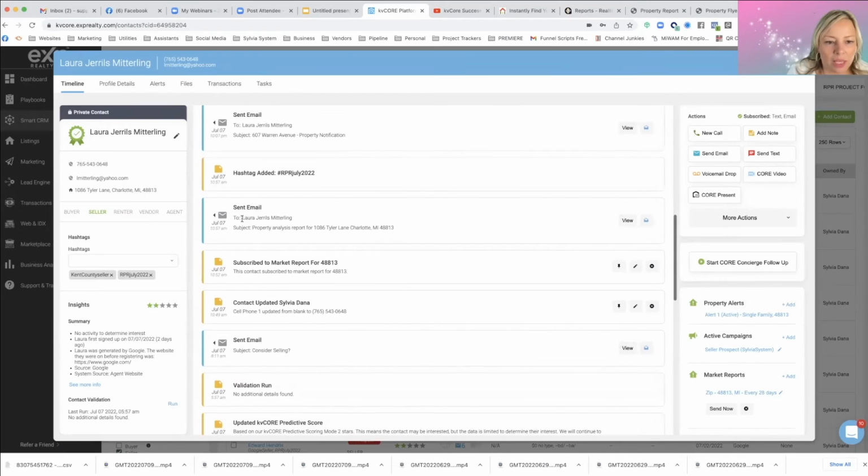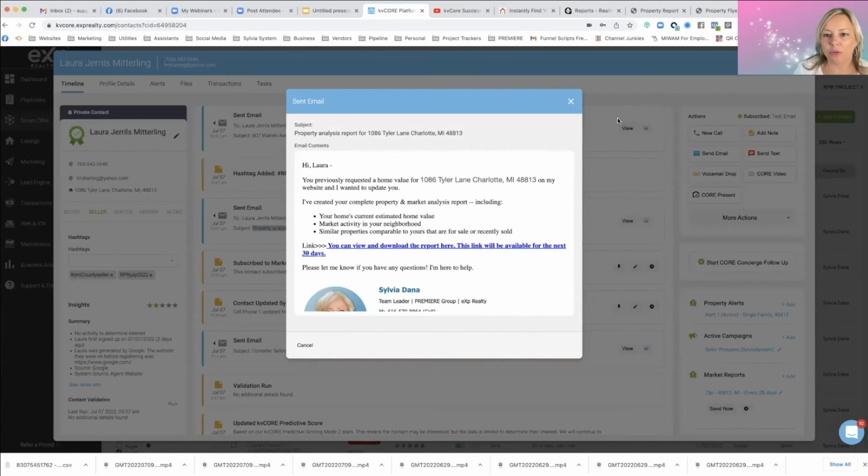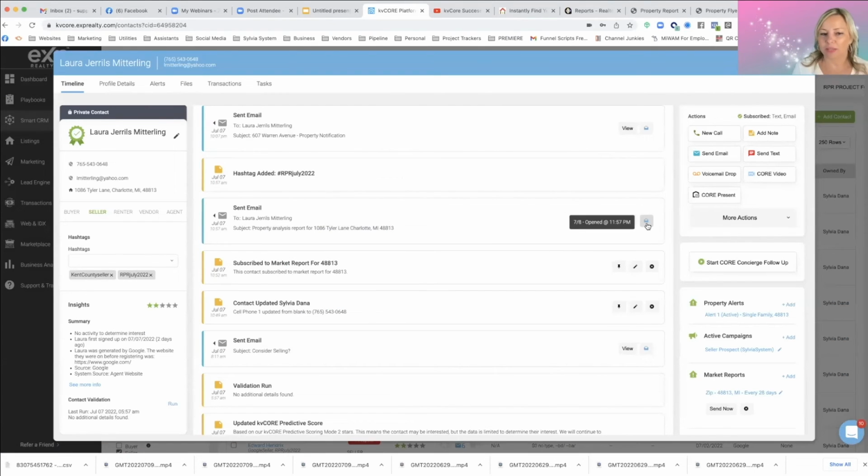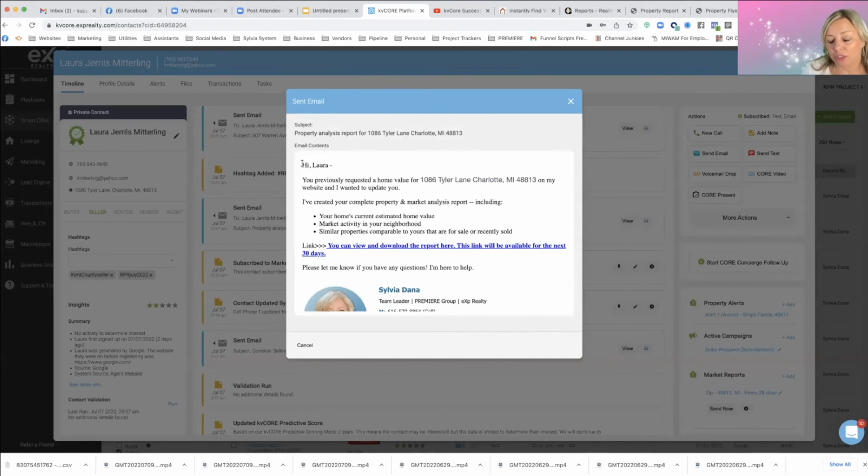email. So this email says property analysis report for the address. And you can see they opened it because they usually open it because they recognize their address. And so they'll open it. So basically, it's just a little template that I use. And I say, hey, so-and-so, you previously requested your home value for, and then it fills in the blank, what the property address is. I've created your complete property and market analysis report for you. It includes your home's value, your market activity, similar properties.